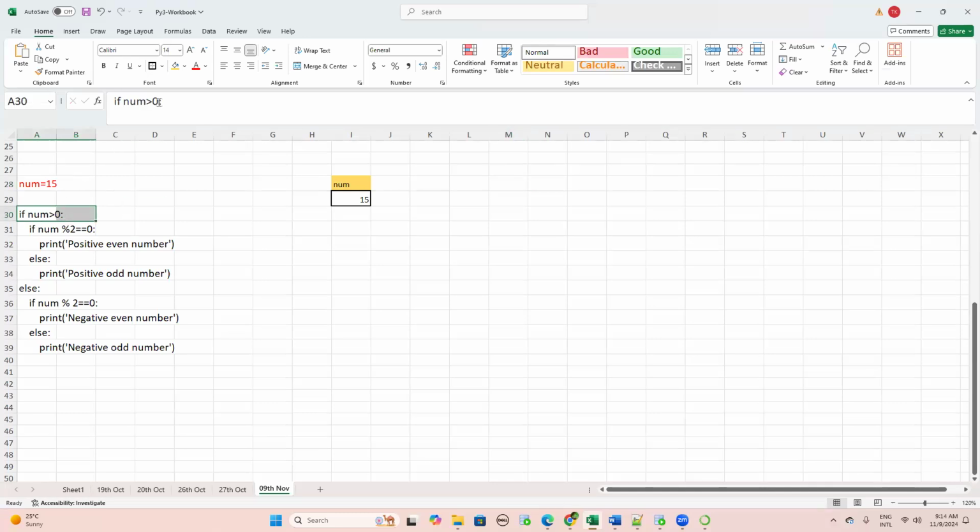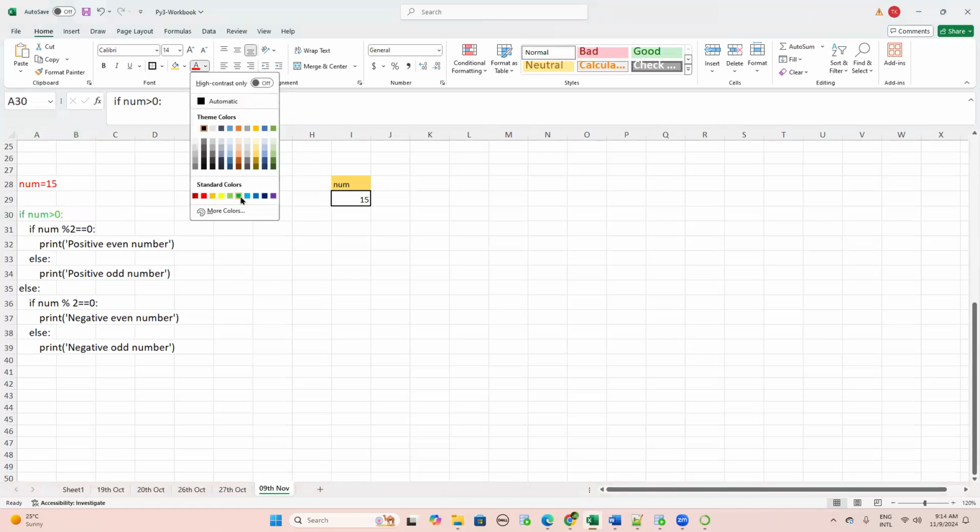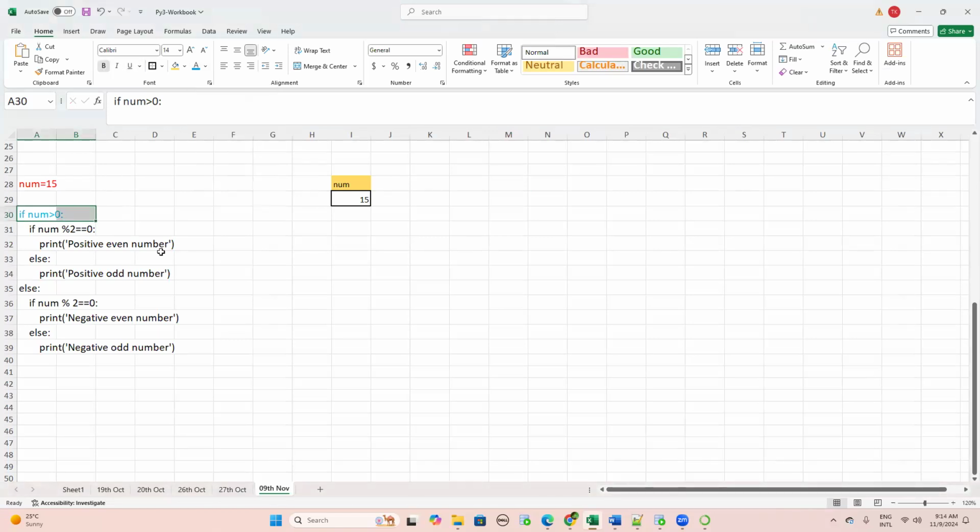Do you think this is true? True. This is true. This condition is true. So if this is true, what next? It will go to line 31. If this is true, it will get entry to this. Tell me first, is this clear or not?